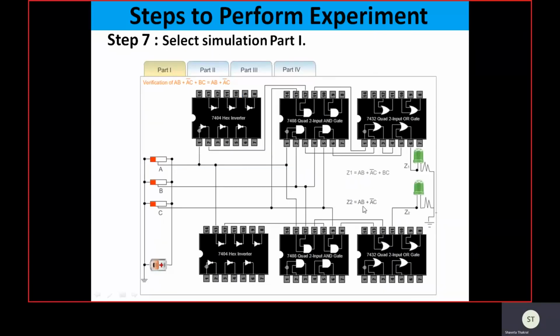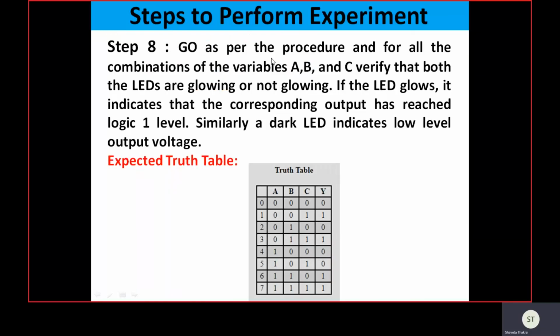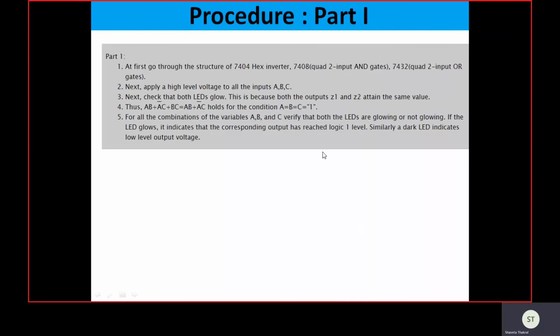So this particular circuit will appear on the screen, and then we can go as per the procedure, and for all the combinations of variables A, B and C, we verify whether both the LEDs are glowing or not glowing. If the LED glows, it indicates the corresponding output has reached logic 1, and if the LED is not glowing, that indicates low level output voltage, and this is the expected truth table. And this is the displayed procedure on the website, so we can go as per the procedure steps and perform this experiment.